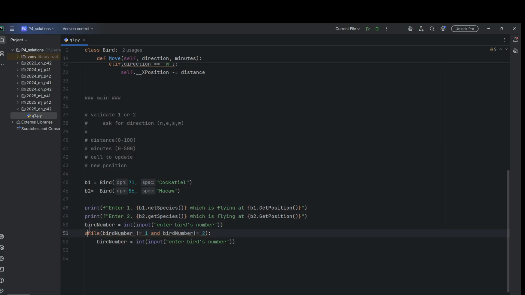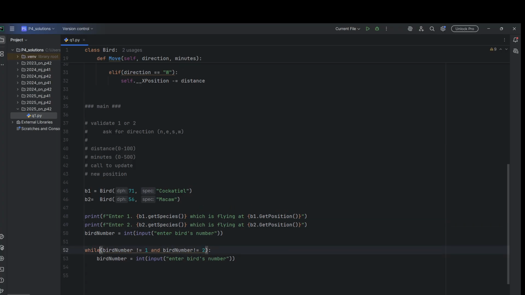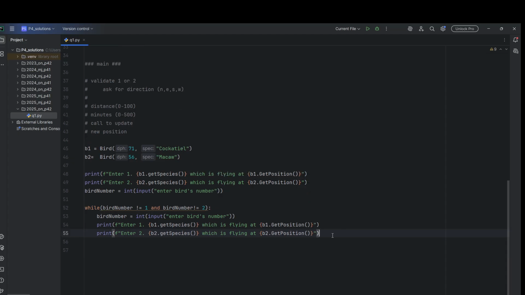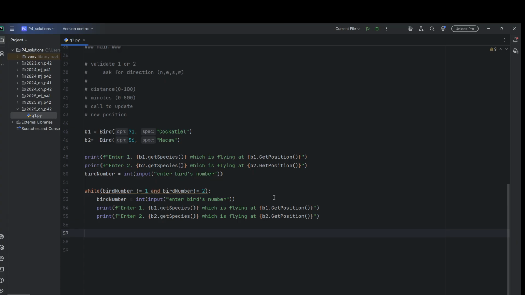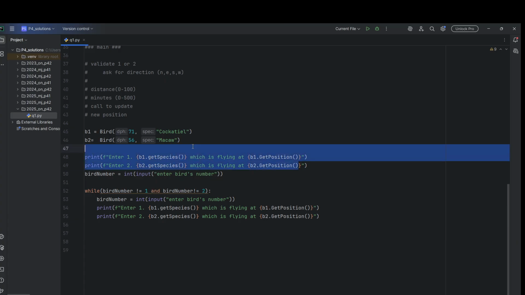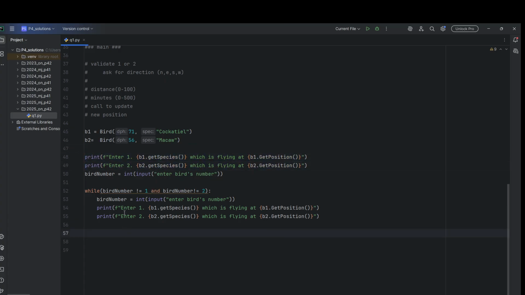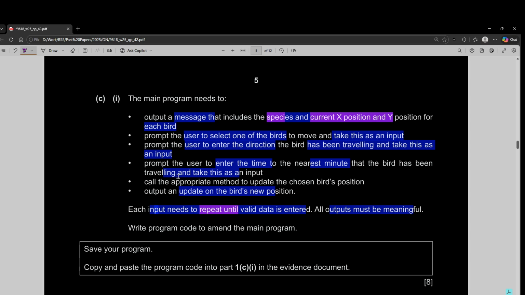Okay, and then we ask the user to input the bird number, and if the bird number is not valid, we keep on repeating until the choice is inputted correctly, and we should put this in the loop as well. Or you can just put this inside the loop, totally up to you, instead of outputting it before as well. Okay, with this done, then the next part was enter the direction that the bird will take.